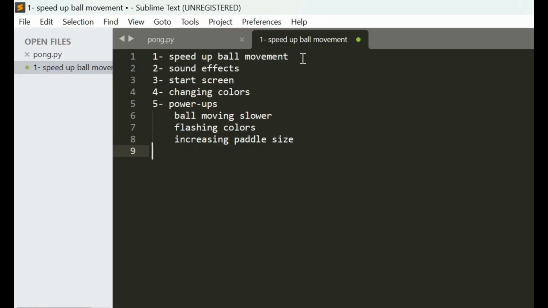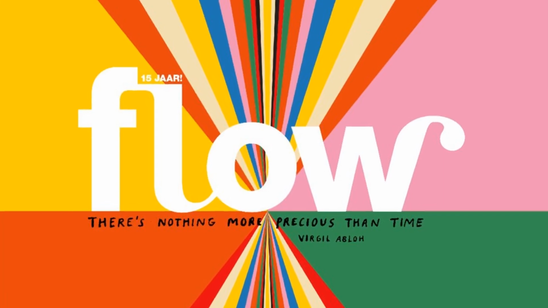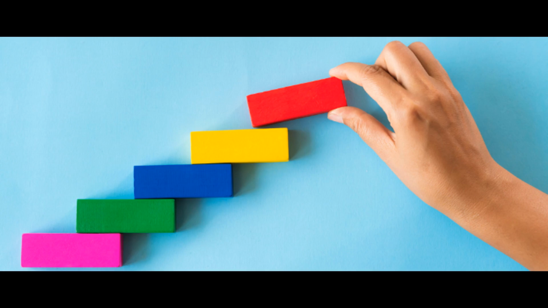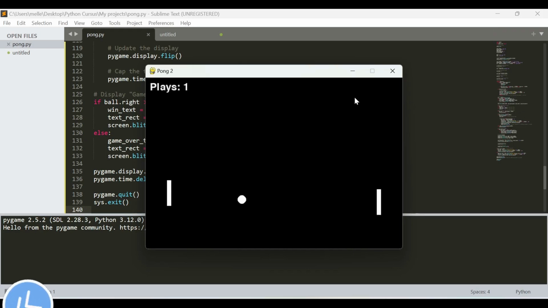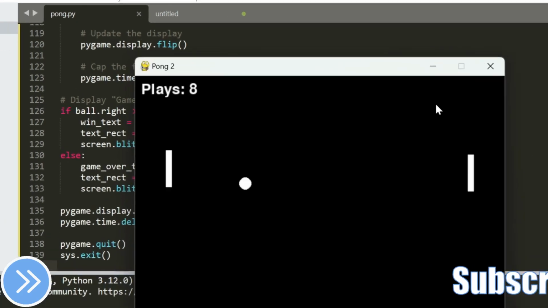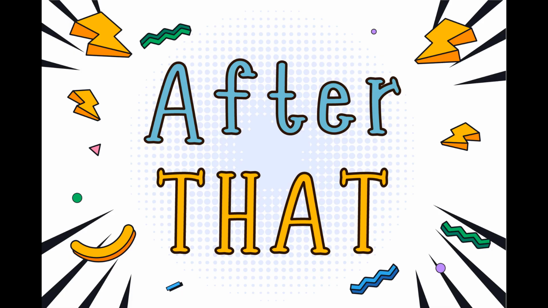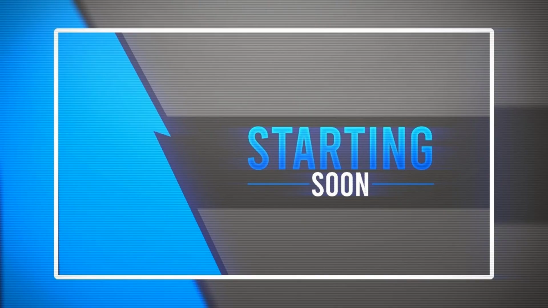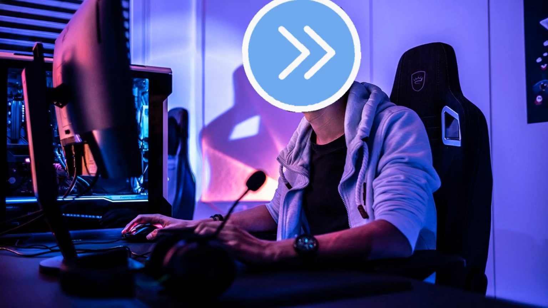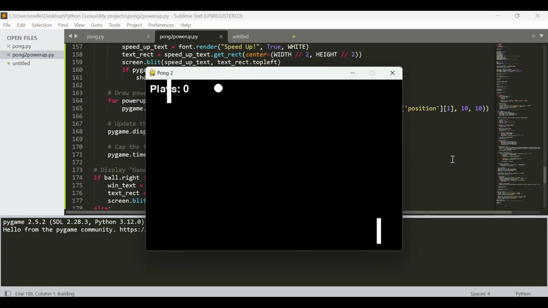I decided that I wanted to add the following features. First, I started off with speeding up the ball movement after a certain amount of plays. I wanted to do this to increase difficulty over time as you play this game. I decided on increasing the ball speed after 5 plays. As you can see, we used the counter from before to generate this new feature. After that, I decided to add a starting screen so the player can start whenever they feel like it. Luckily, this was quite an easy implementation.